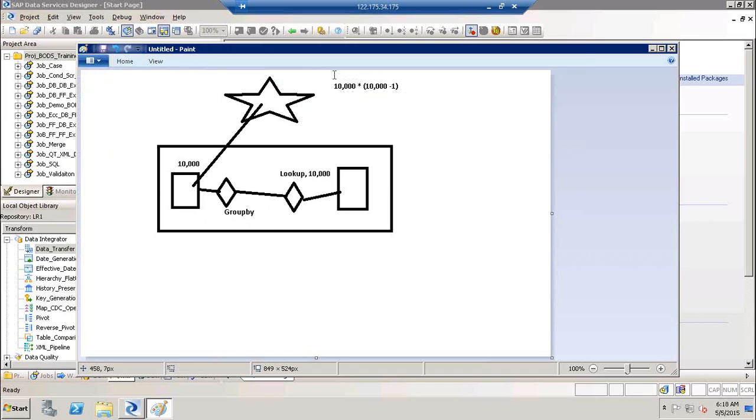the number of records present in the cache is 10,000, and 10,000 into 10,000 minus 1 iterations, plus one more thing, you're trying to do a lookup. So the data is still in the cache and you're trying to do a lookup. So 10,000 records will be compared with another 10,000 records.